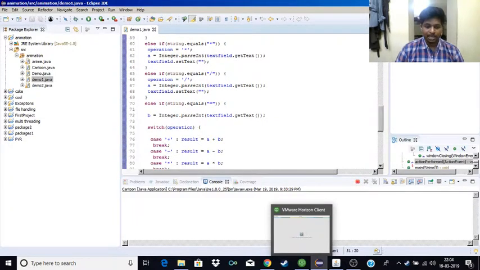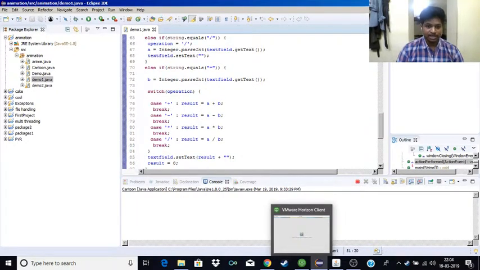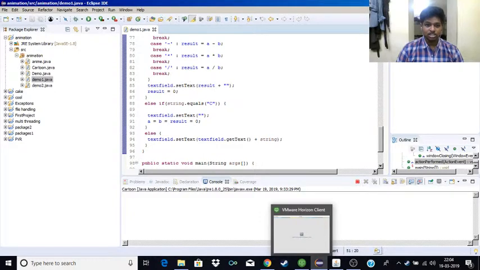I will take b and I will run a switch case in which I will be specifying all the operations like case plus, case minus, case into, case divide. In all these cases I am finding the result equal to a plus b, a minus b, a into b, and a divided by b. And I'm setting the result in the text field. So I'm doing text field dot set text, and then I'm reinitializing result to 0.